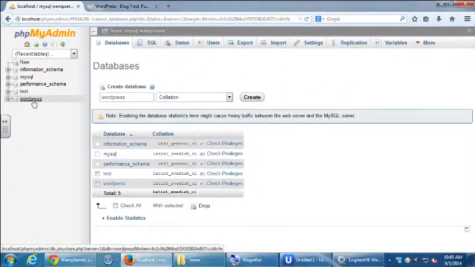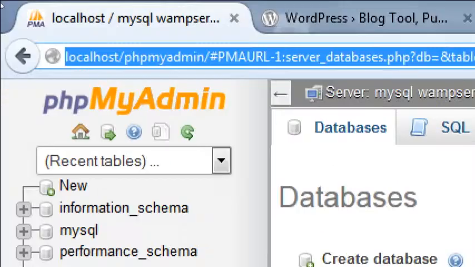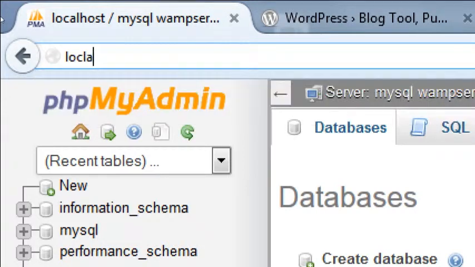All right, so we've got the database. We put the WordPress software into the www folder. Now we need to connect the two. So on your web browser, let's go back to localhost. Just type localhost.